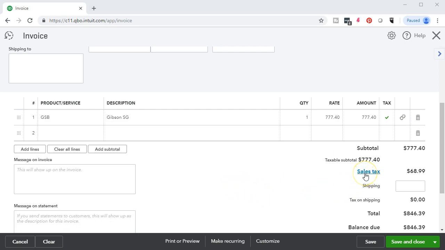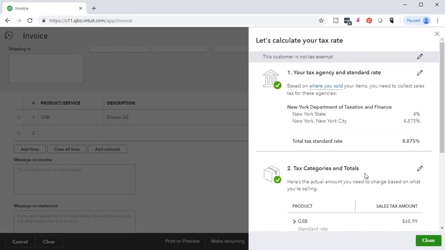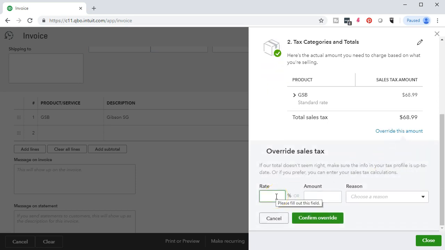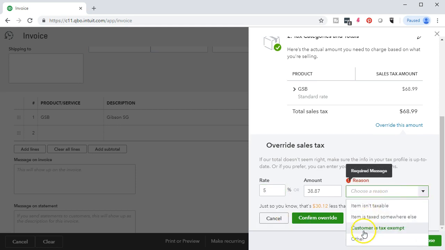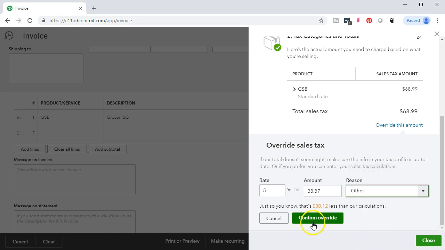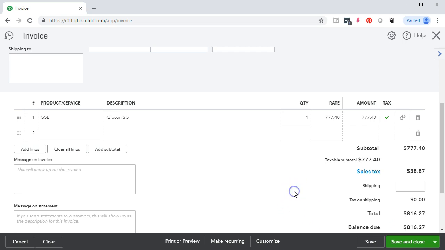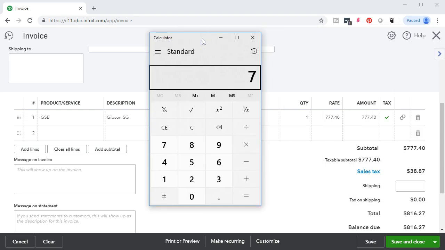We've got the sales tax down below. I'm going to change that sales tax to 5%. QuickBooks has given us the sales tax for New York, our current location. We're going to make it a generic problem here with just 5% by going to the override. We're going to make it just 5% as we've done through the problem. We will confirm the override and tell QuickBooks it's just because, just other down here, and that's why we're doing it. Confirm the override and close. So there we have that adjustment to the sales tax, being 777.40 times 0.05, or 5%, 38.87.